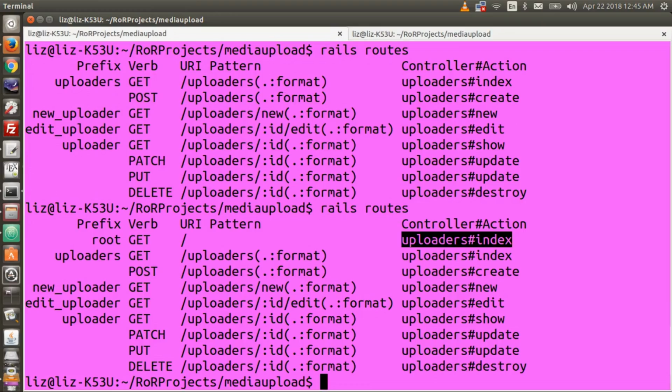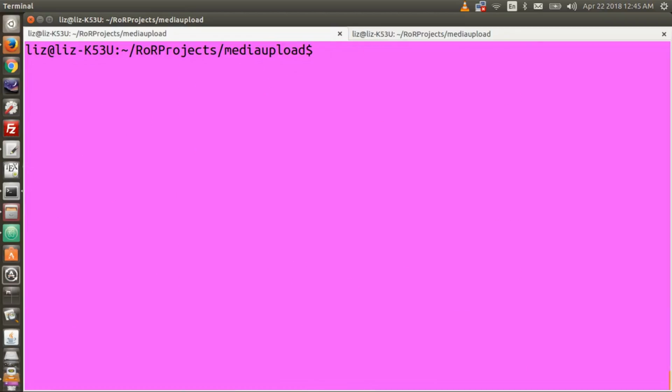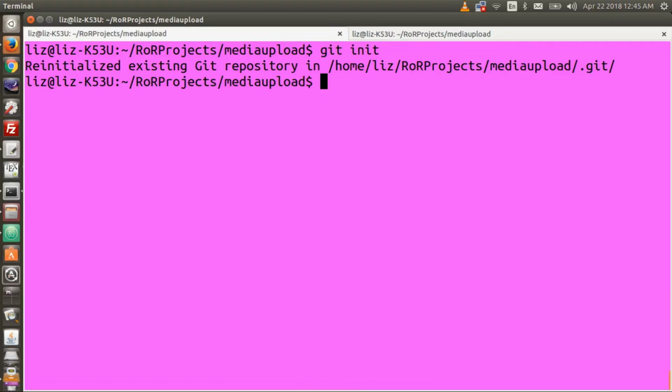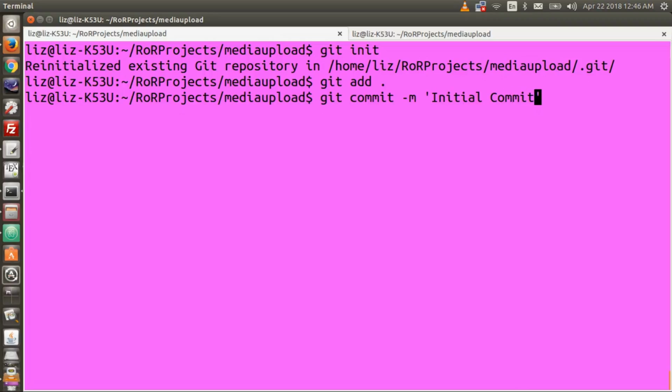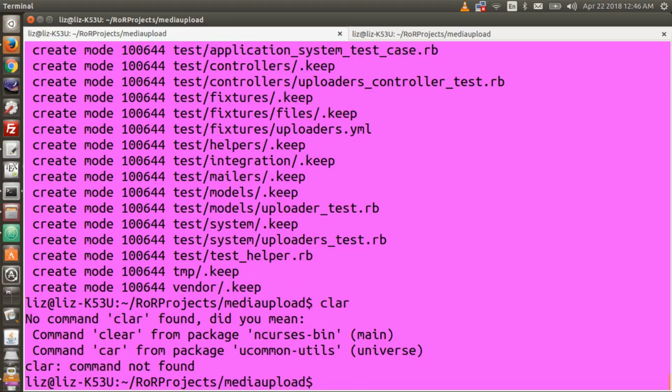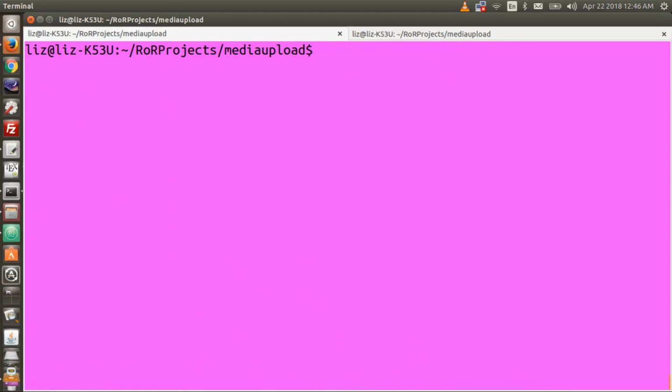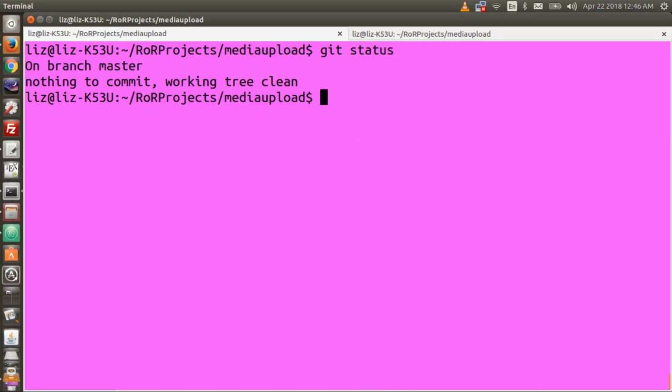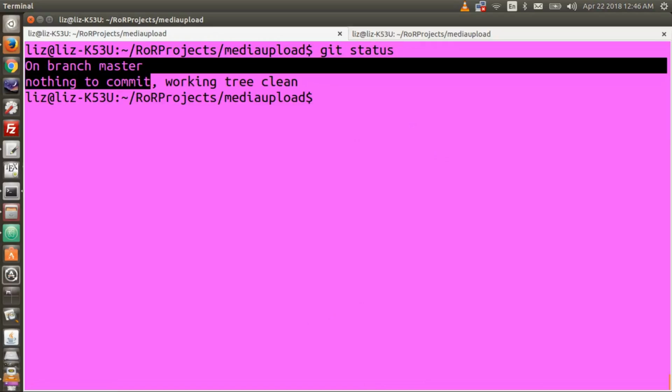Anyway, let's do our first git init. So here I type git init, and now I'm typing git space add space dot, and then type git commit -m, single quotation, and type initial commit. Okay, perfect. Let's clear the window again. There we go. Alright, let's check the git status. Okay, on branch master, nothing to commit.